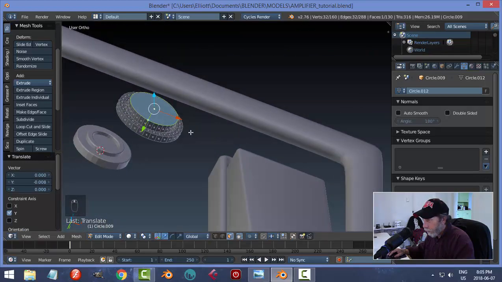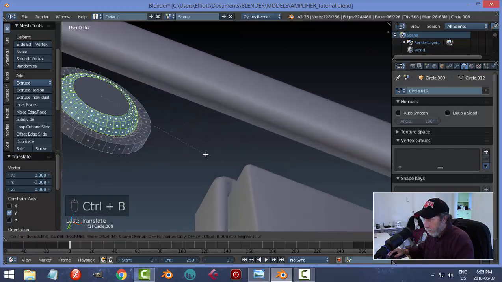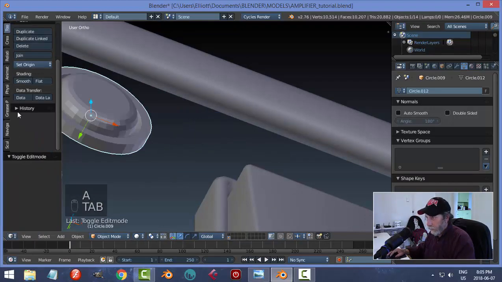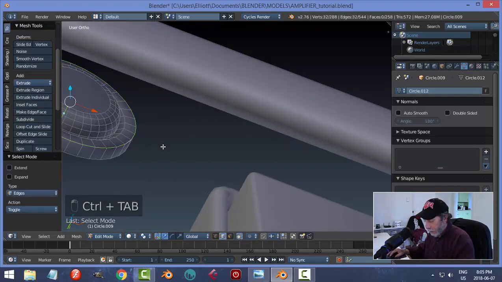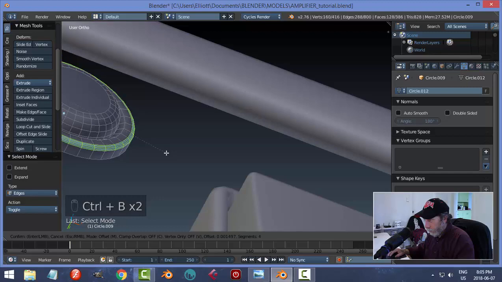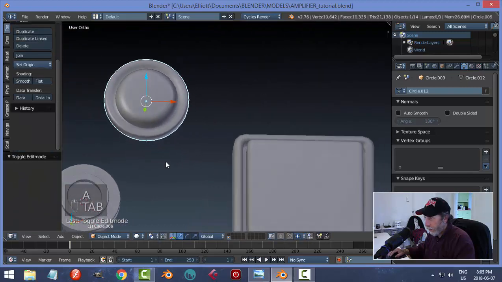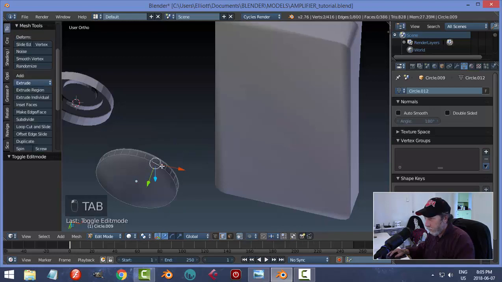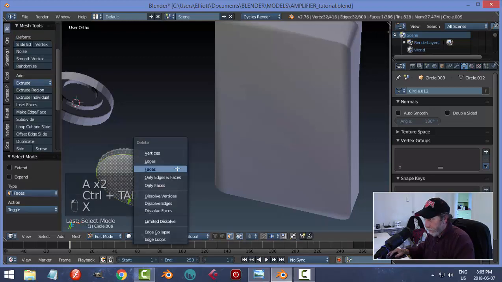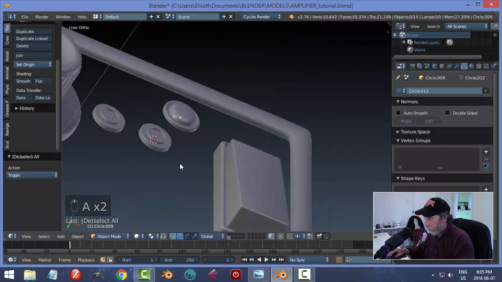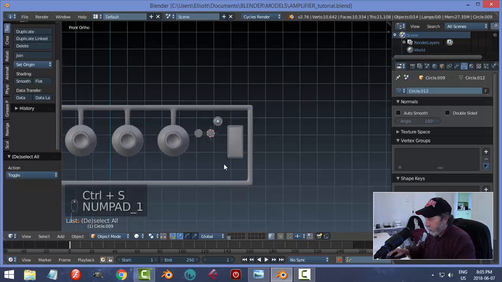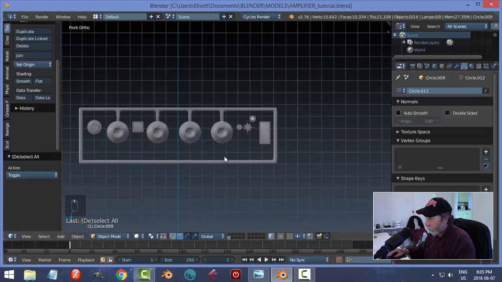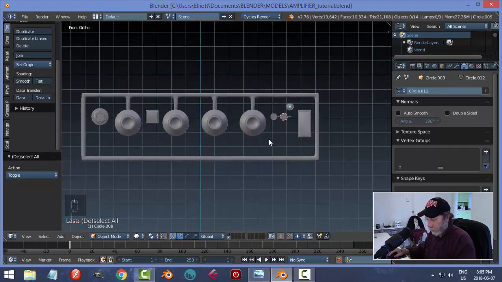And Control B. Down like that. And smooth. Well, actually, forget about a little bit of beveling, and that'll help with that smoothing issue. Boy, that's fine. Cool.